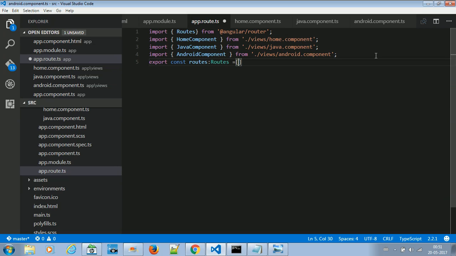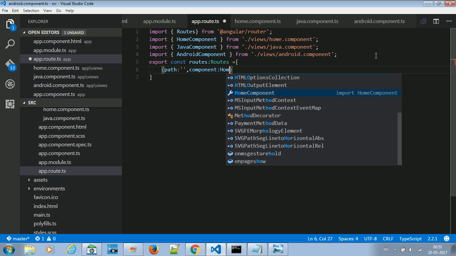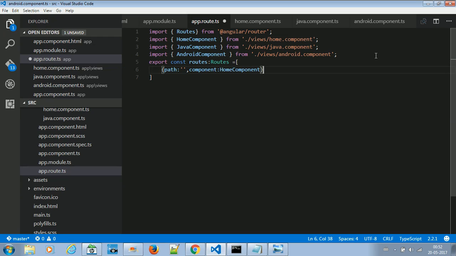Okay, so it will be an array, and this array will contain your path configuration. So path will be the keyword, and say the first path, let's keep it as empty. If it is empty, then it is a path mapping actually, so it will fetch the home component. Okay, now let us copy this and paste this. So this is the main configuration we are making.